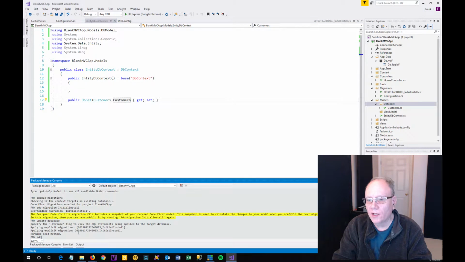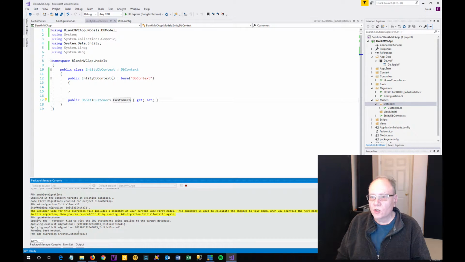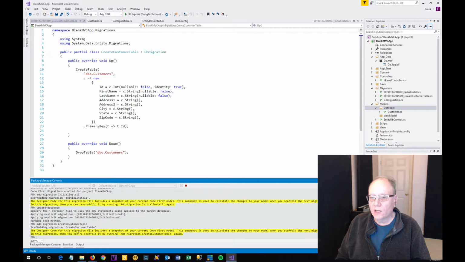What we're going to do is create an add migration, create customer table. Okay, I'm going to hit Enter. And if everything's good, we should come back with it saying two thumbs up. We get the yellow here, which is what we want.